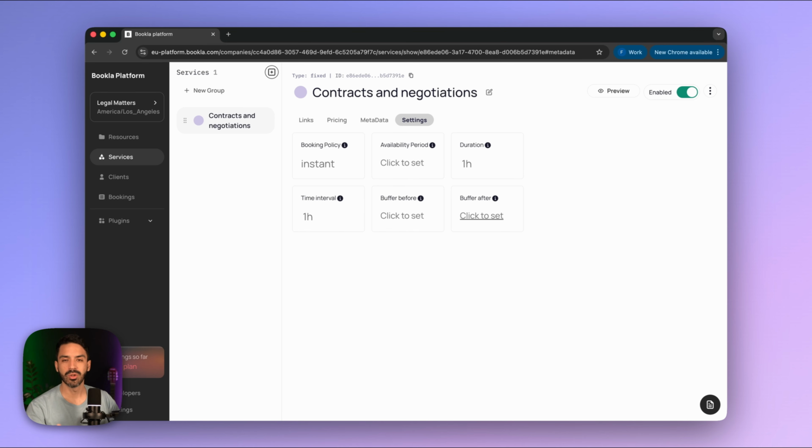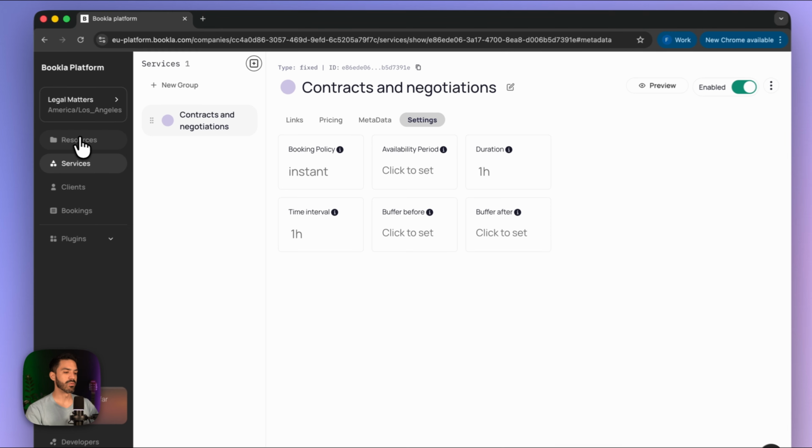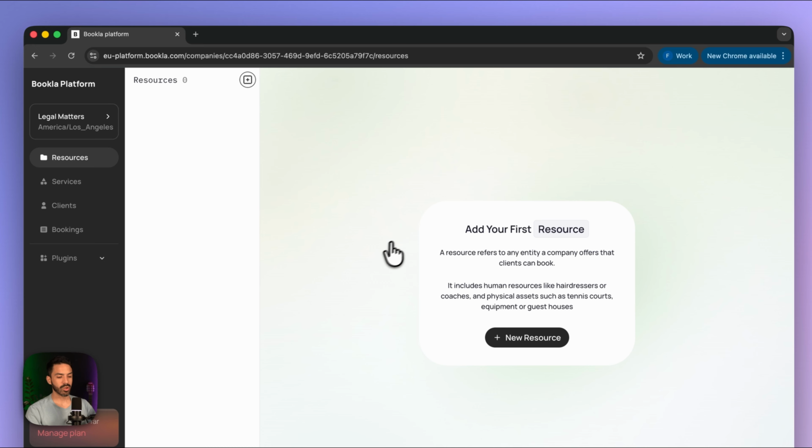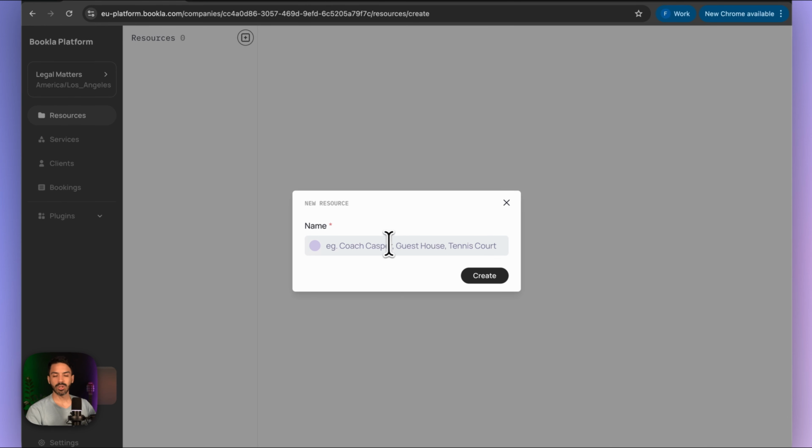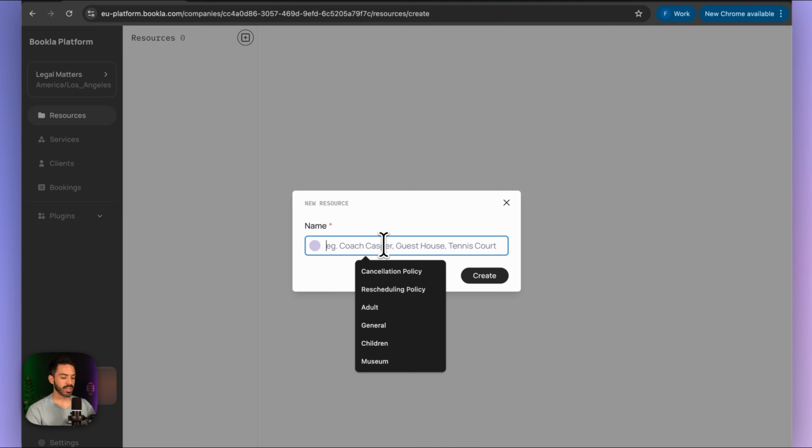Like a car, when you return it, it's not available immediately. It requires some time to be washed, cleaned, refueled, etc. The same with these buffers. Let's not set any for this example, but you could if you need. Now we have our first service, so we need to have our first resource. So we're going to click here on resources and then create new resource. Let's call our first attorney Alex Turner.